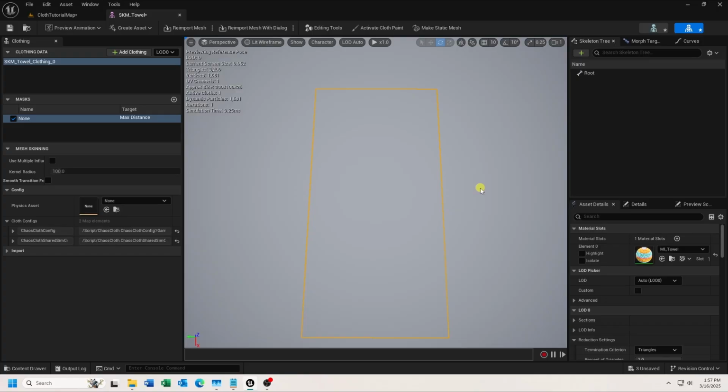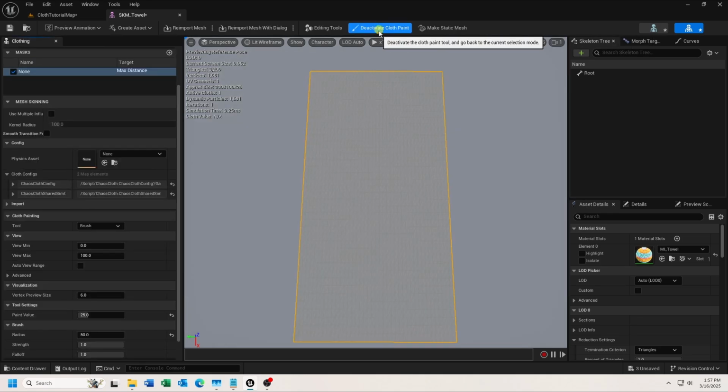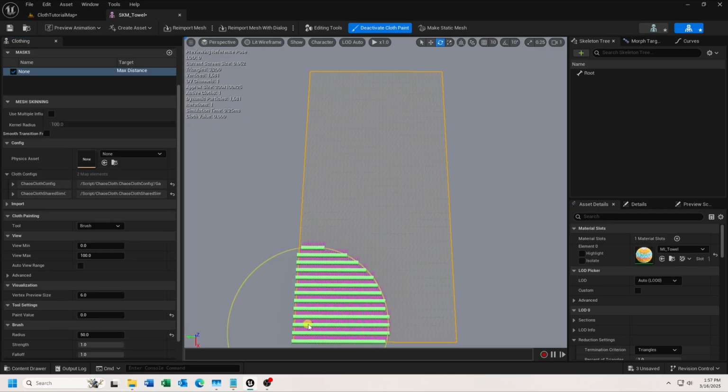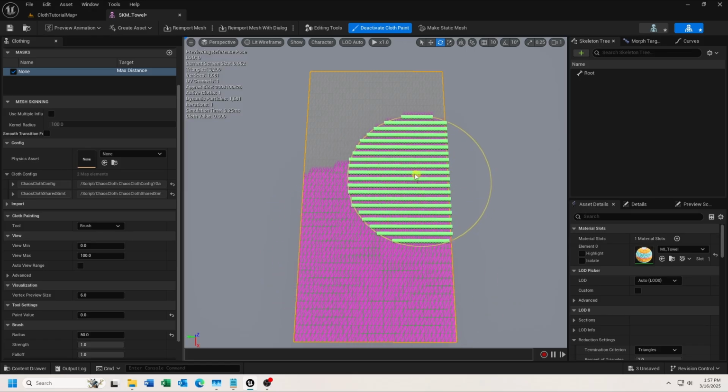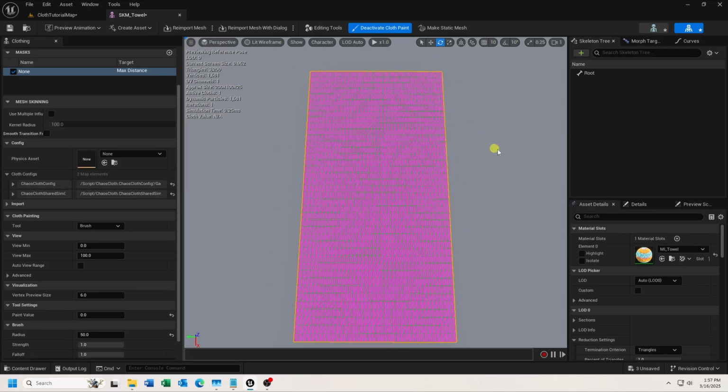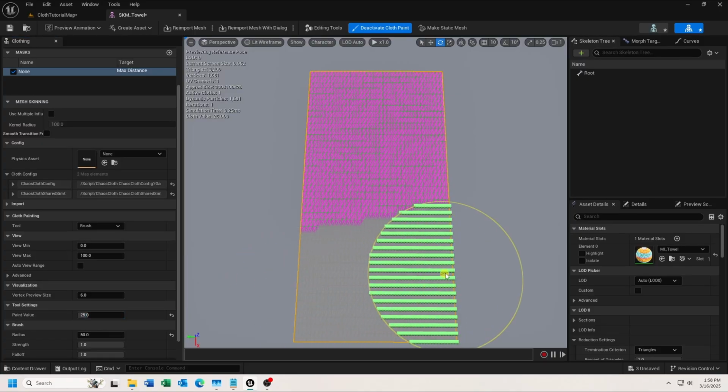Let's try another example. This time we are only going to paint half of our mesh. So click the Activate Cloth Paint button again to put us back into paint mode. Now set your paint value to 0 and repaint your entire mesh again. It should turn pink again, effectively returning it to an unpainted state. Now reset your paint value to the default value of 100, and this time we are only going to paint half of our mesh.